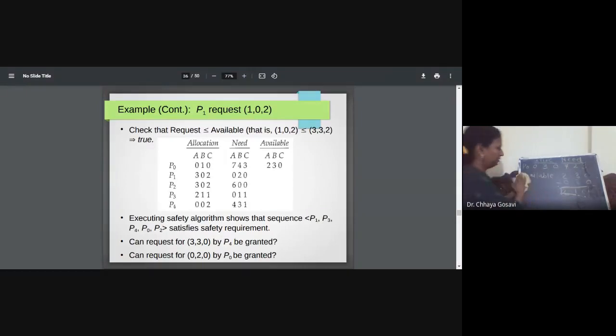Now you have 210 resources. Will you be able to grant the request of any process? So what is need of P0? 723. You cannot grant 723 with available resources 210. So P0 has to wait. Then you will check, can you grant request of P1? Request of P1 is 020, and what we have is 210. So you cannot grant the request of P1.